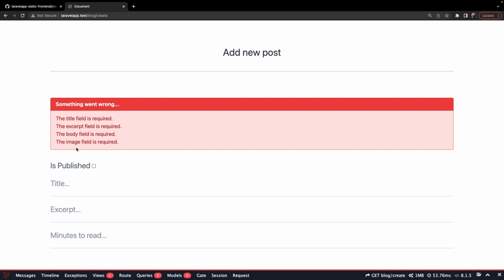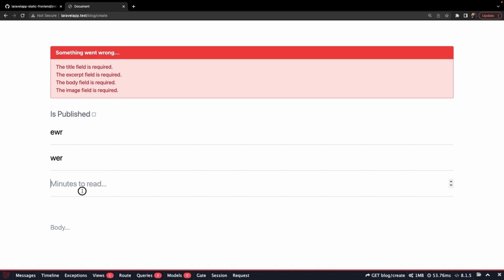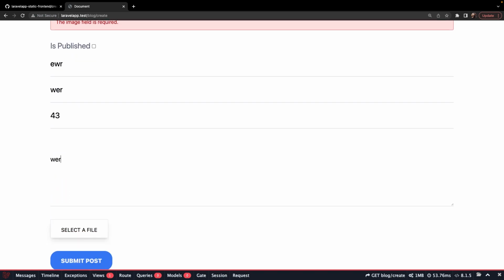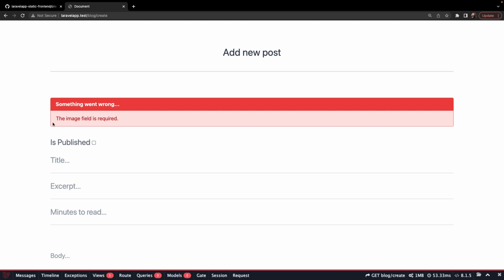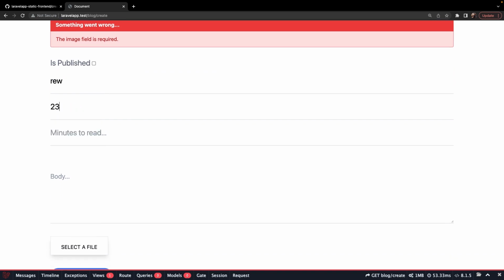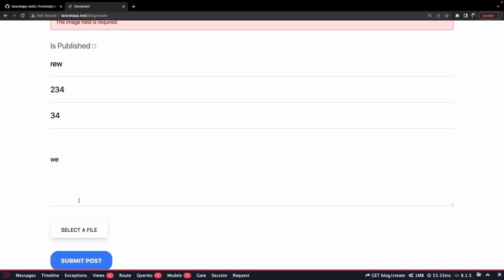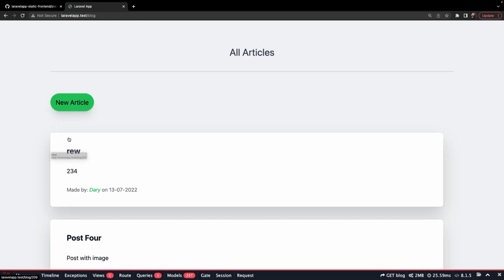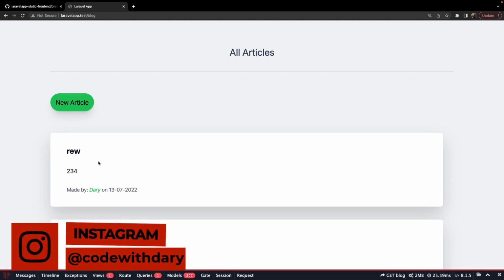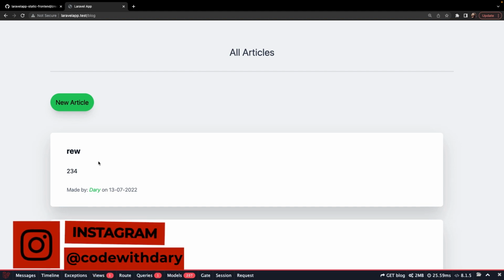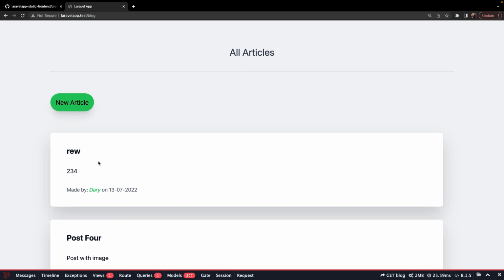If we add all of our fields except the image, so let's test that out. Click on submit. You'll see that we're only getting one message saying the image field is required. Let's try it one more time with just random data. I've also selected a file. Click on submit and you'll see that our new post has been added. This was it for this video where we dived into validating user data and displaying error messages in Laravel. In the next video, we will dive into updating data with Eloquent.